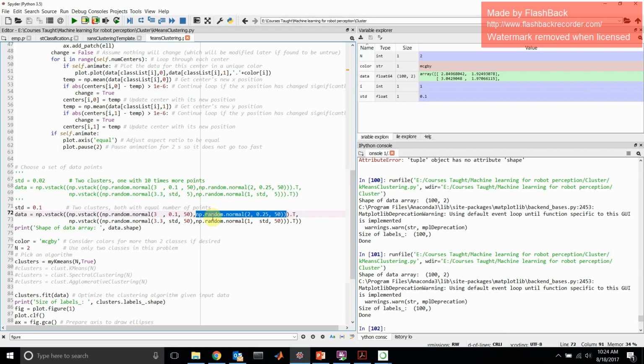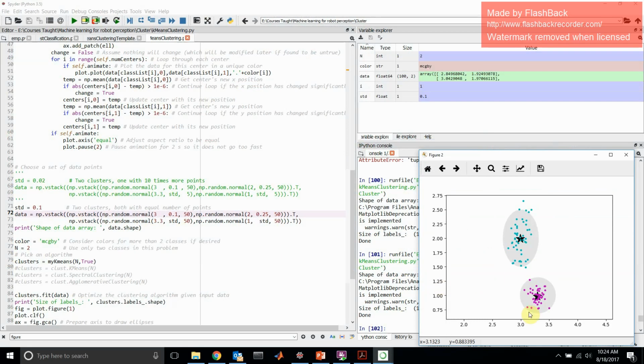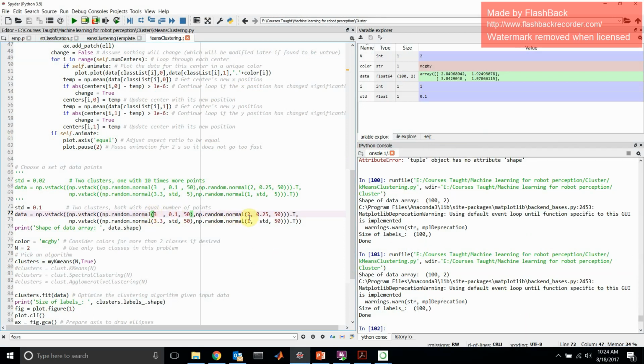The np.random.normal, that's going to be my x stuff. This is going to be the center in my x position. That's going to be the standard deviation for the x direction. This is going to be the number of points in the x direction. Then this is the same for the y, the center location. You can see for this, the center is 3, 2. That's where the center for that one is.